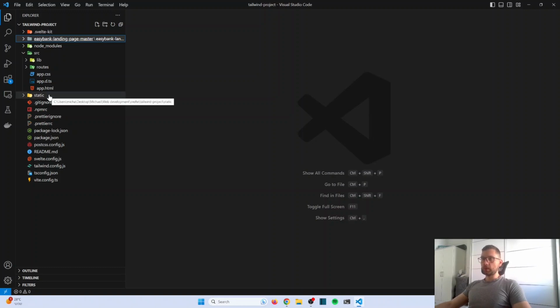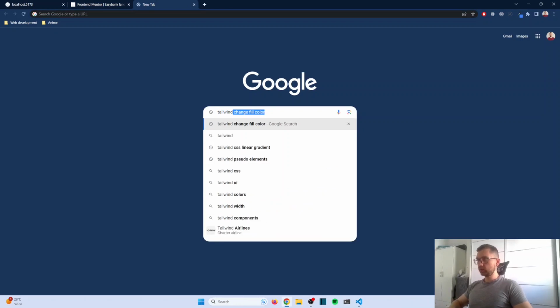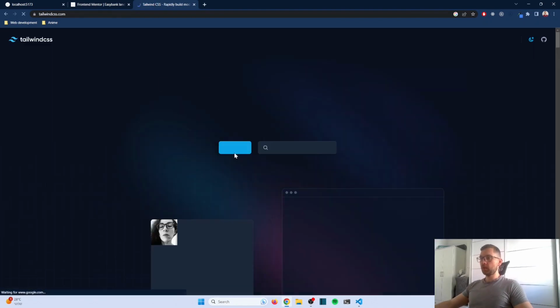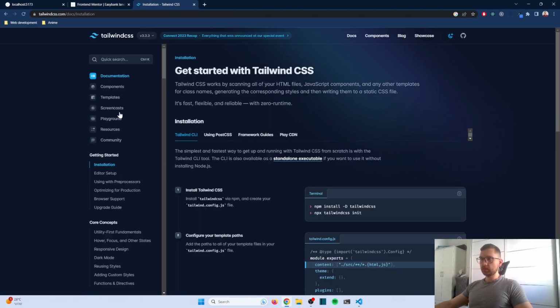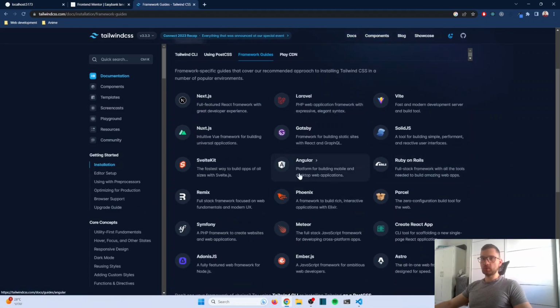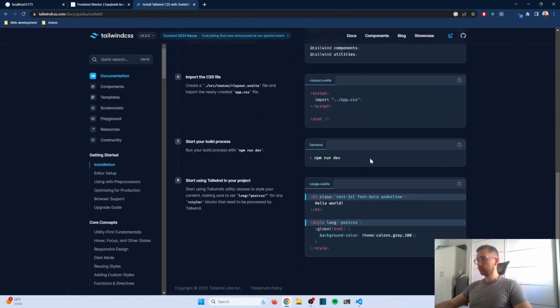First of all, I'm using a SvelteKit application here, so you can go to the Tailwind CSS docs, and let's go to installation. Here you can use any framework, any guide that you want to set up your Tailwind project. For SvelteKit, you have these steps that I just followed.